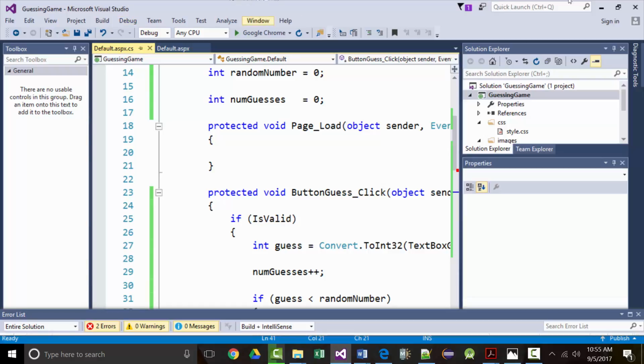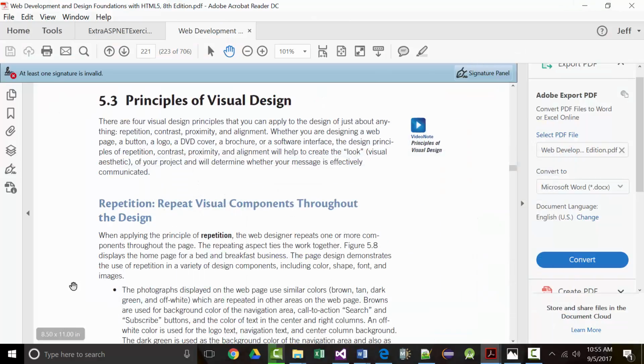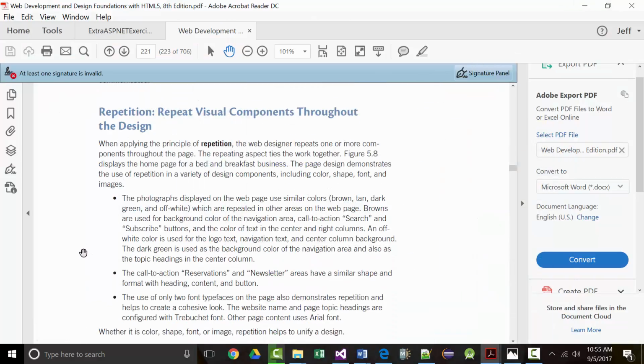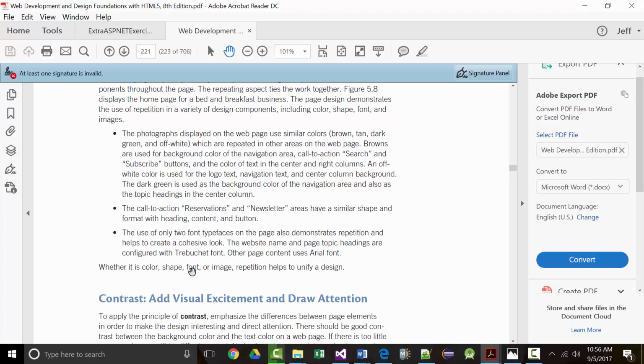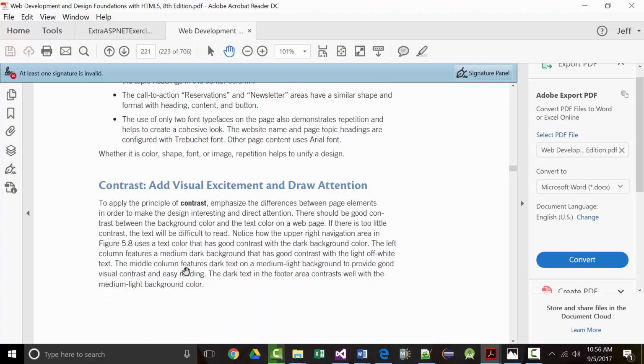In much the same way, when they talk about this, it says when applying the principle of repetition, you repeat one or more components throughout a page and or throughout a site. All right? And they say, for example, photographs are displayed using similar colors. All right? Different things that you put on a page have similar shape and format. Okay? There's all sorts of ways that you can do this.